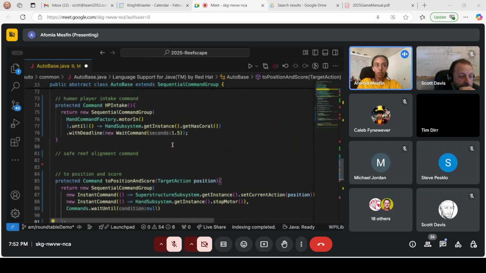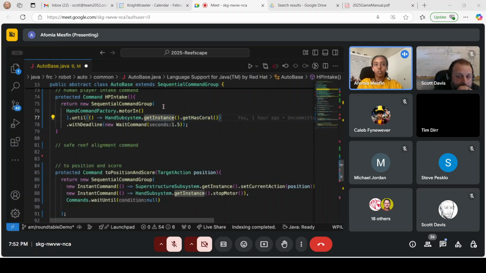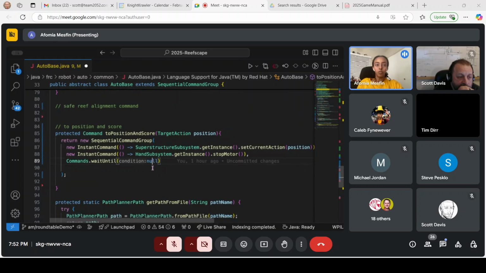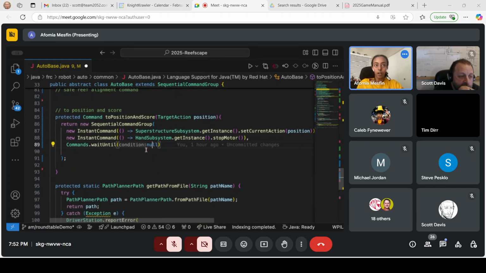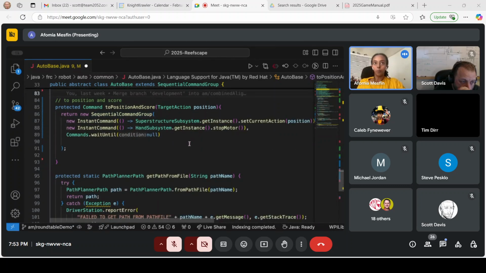All right, so looking back to our until here, we passed in some Boolean supplier value that would either return true or false, and if it returned true, we would cut off this command. So similarly here, we're passing in a Boolean supplier, but this wait until command essentially does nothing. It's just like a wait command, but it's creating a pause in your code until some condition is true. So whatever you're checking here will be what this wait until is continuously checking to see if it should move on to the next thing in your sequential command group. So this is basically letting us pause until something is true.